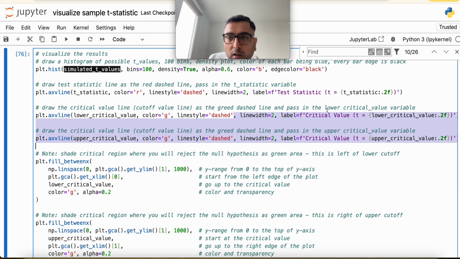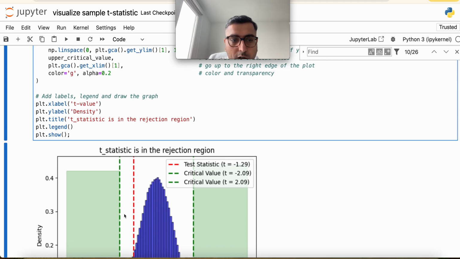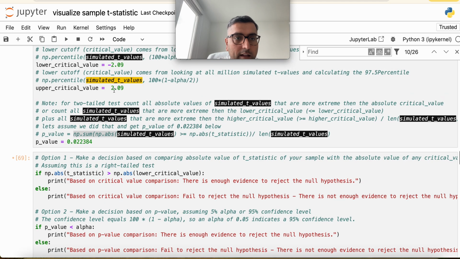So you need one more critical value dashed line. We'll have two green lines, remember? We would not only have the lower cutoff, but also the higher cutoff. And so if your test statistic is in this area, then you cannot reject. You do not have enough evidence to reject the null. But if it falls inside, then you have enough evidence to reject the null.